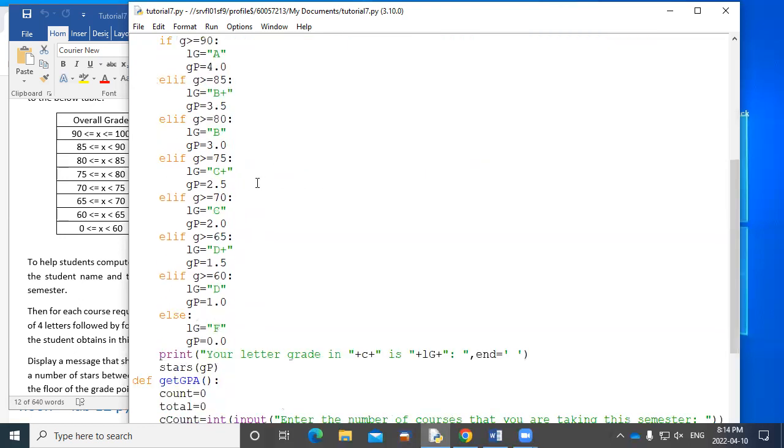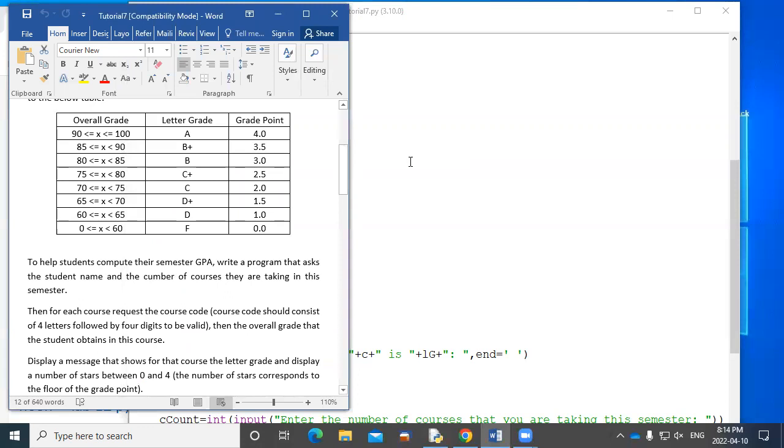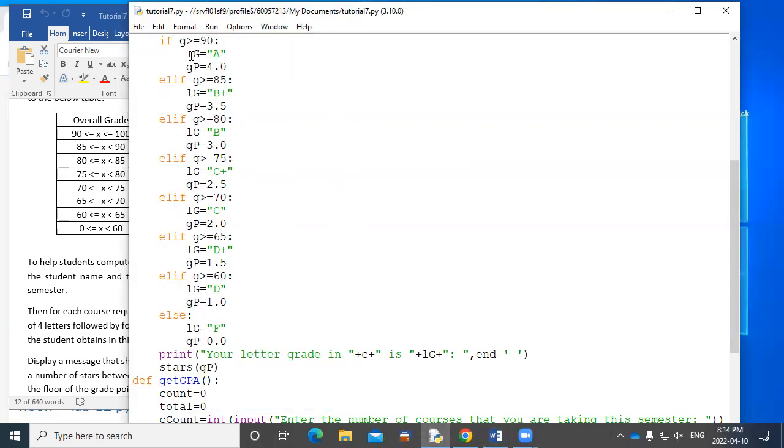Then we've got this big if thing going on, right? And basically it's this table which has been translated into Python code. And we just say, all right, if you got a grade that's more than 90, then that's an A and your GP is 4. But if you didn't get that, that's what elif means. If this is false, then we go to this. Okay, then if your grade is more than 85, then you got a B plus and your GP is 3.5. Now, if those two things aren't true, then we'll try this one.